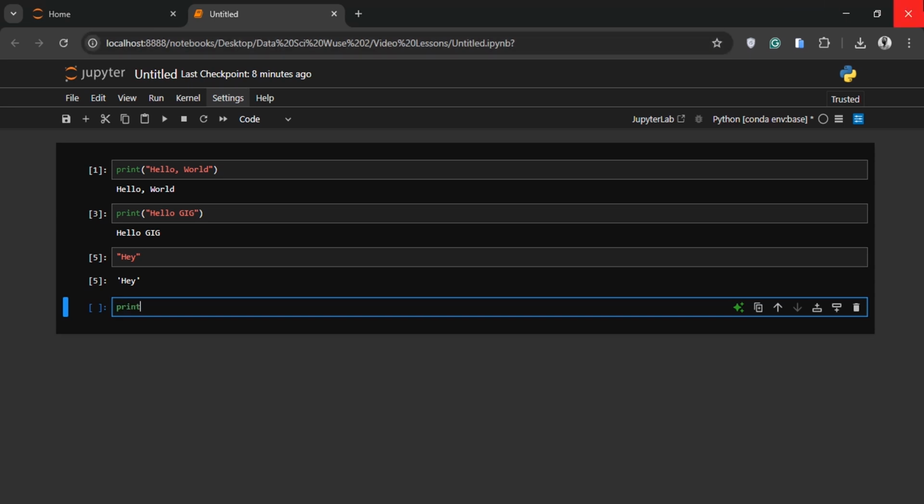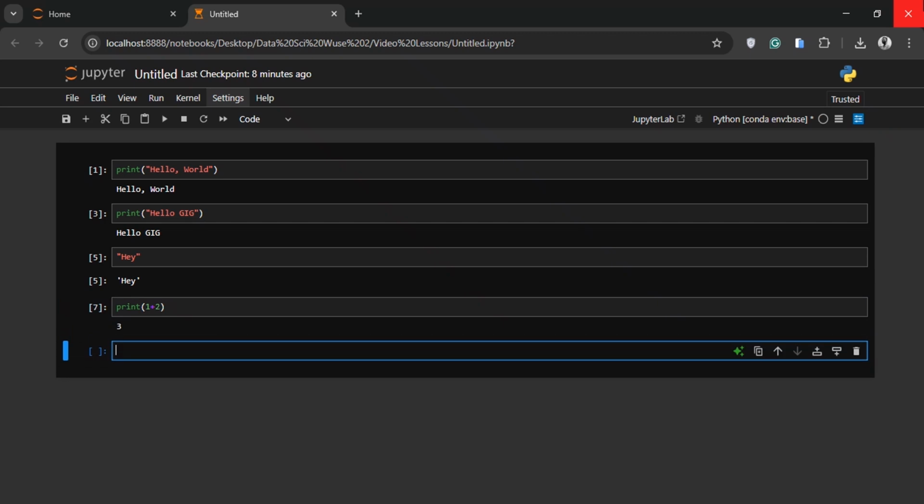Now I can also go ahead and say print 1 plus 2, and then I will execute and I will get 3. Okay, so up to this junction we've just been doing basic stuff: outputting something to the screen, displaying something. We're just writing a command to display something, and we're making use of the print function. All right, so that is that.